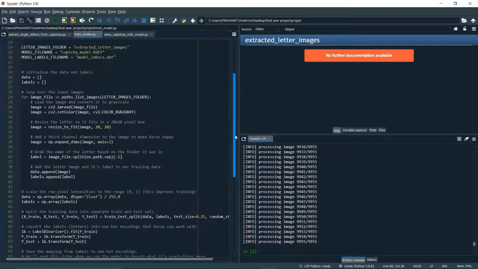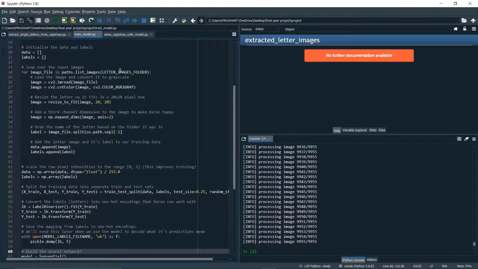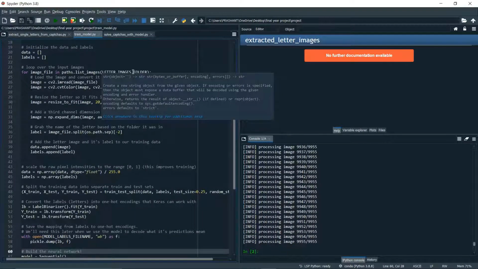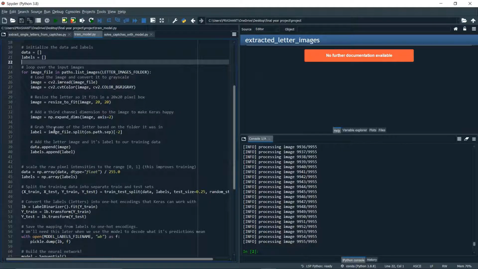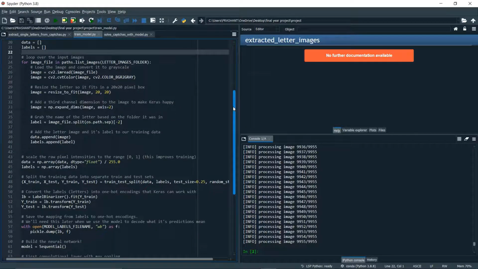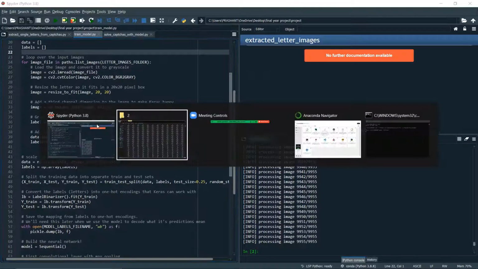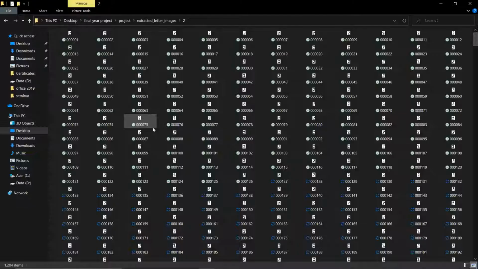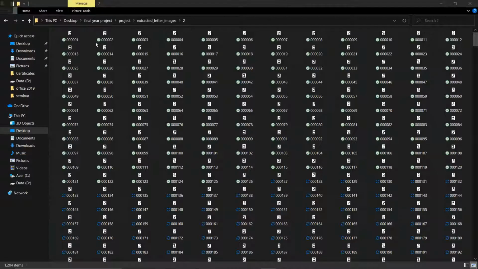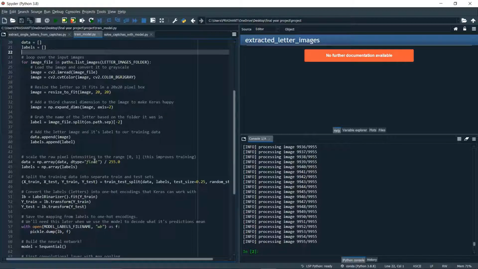And here we have images from the letter image folders, and we are iterating over it and extracting each image from that folder. After that, we will grab the labels, which is the name of the image, which I will show you. Yeah, this is the name of the image. It will grab it and help to label the data.